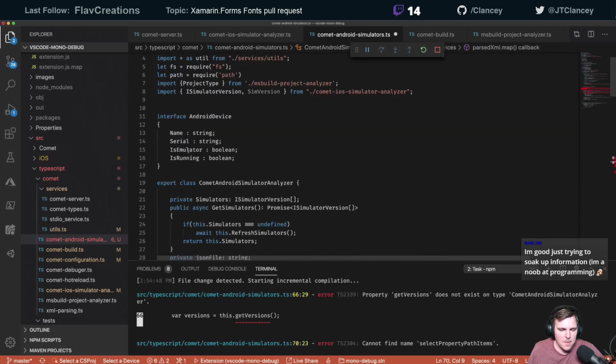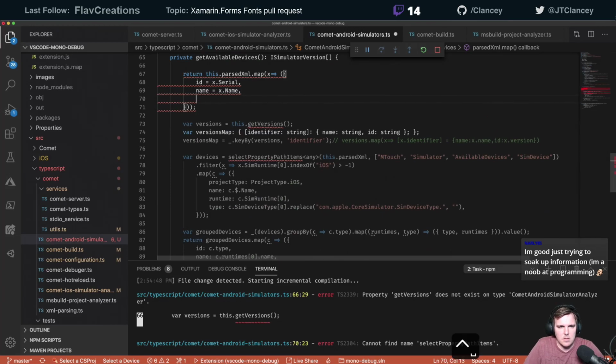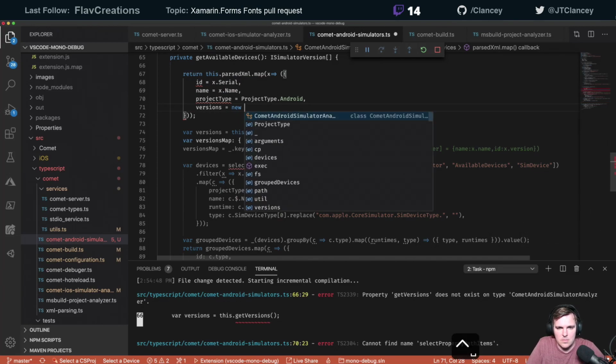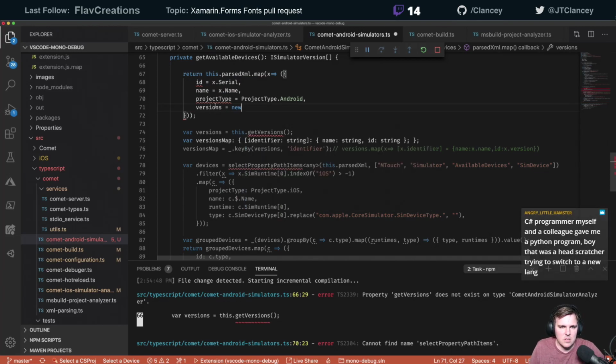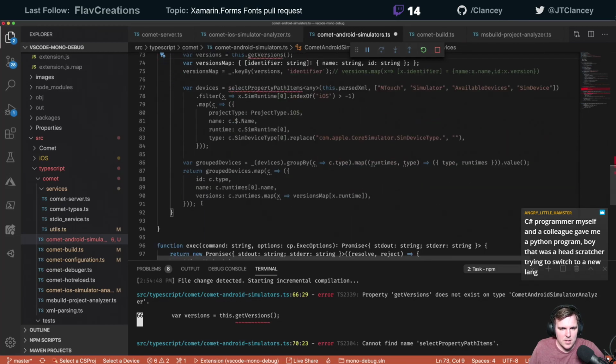All right. So what else does this thing need? Project type equals project type.android. And then versions equals new, I don't even know. What's the versions thing? Go to definition. And we can delete all this stuff because we don't need all this.